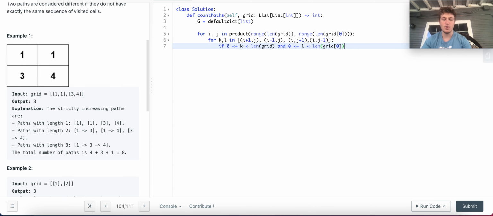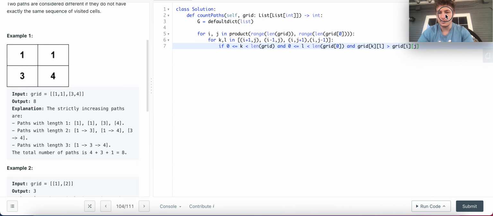But what else do we have to check? Well, what else has to be true? The grid at KL, so this neighbor's value has to be greater than the current node's value. Grid IJ, got in the way here. IJ, we'll just leave it. A little bit of my head will cut off. You don't need to see my whole head anyways, who cares?